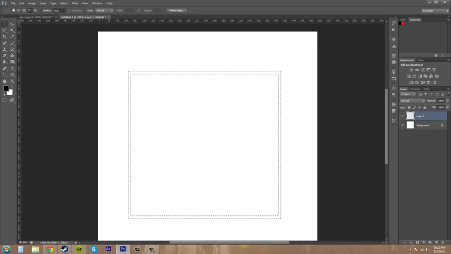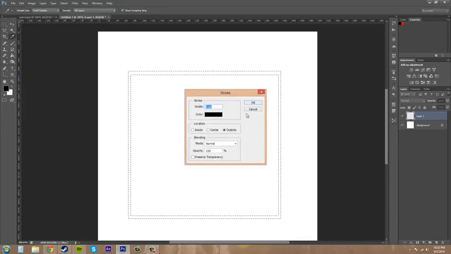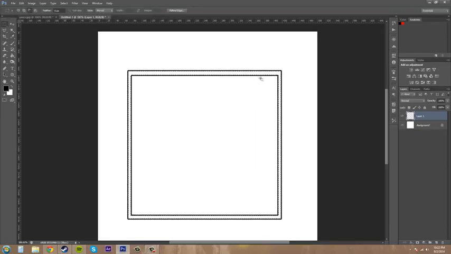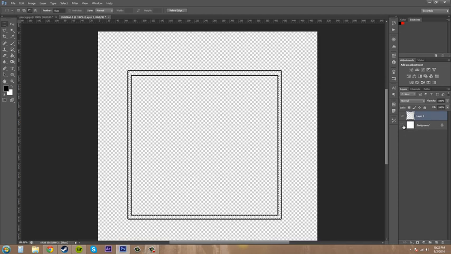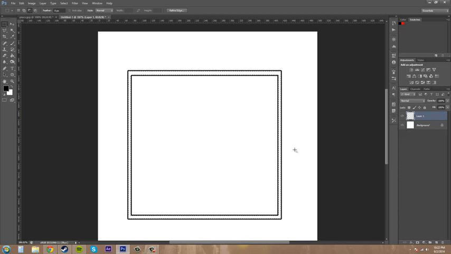If I add a stroke right now, Edit, Stroke, and I'll make this like 2 pixels, and I'll hit outside. You can see now that they are on the outside of the box. So this box that I made is missing the middle. If I take off this background, you can see, well, I guess it didn't really matter if I took off the background, but that's how it worked.